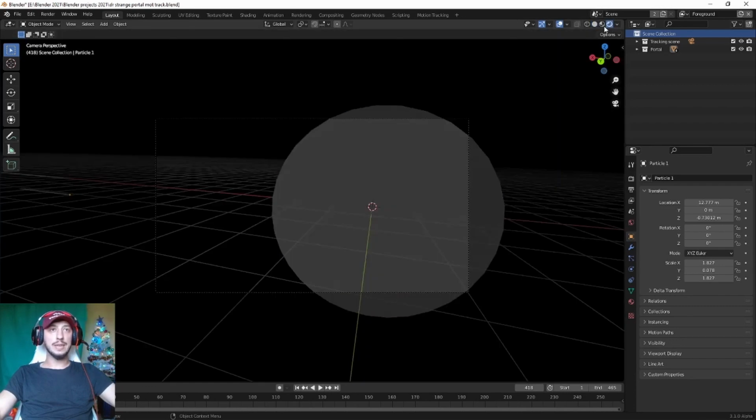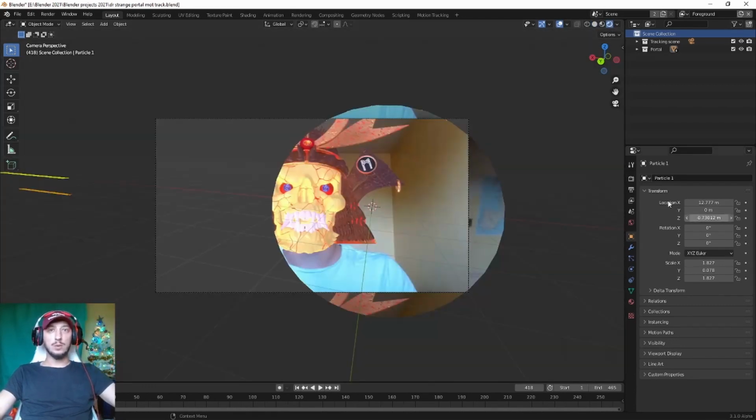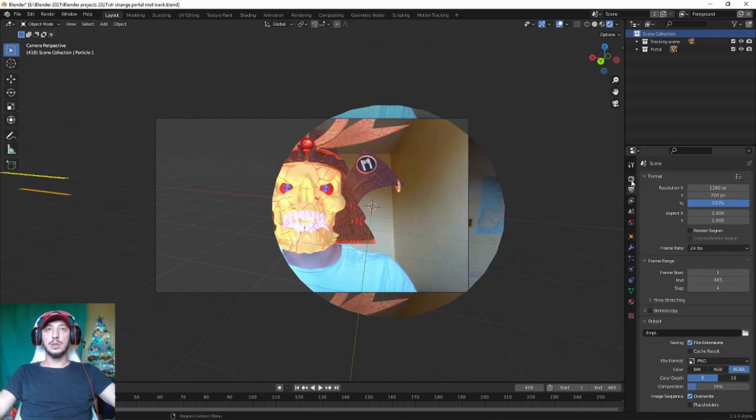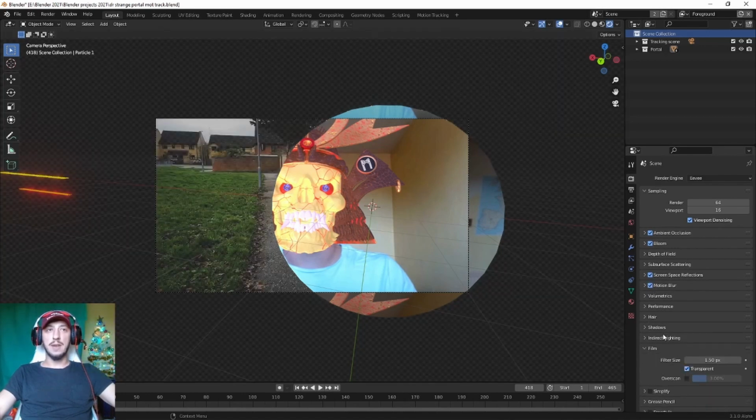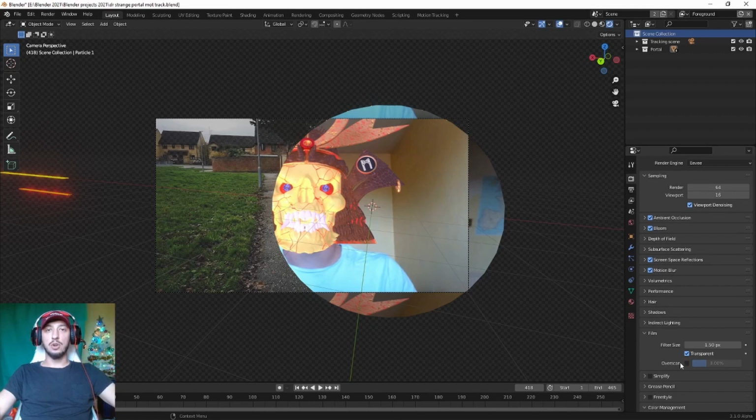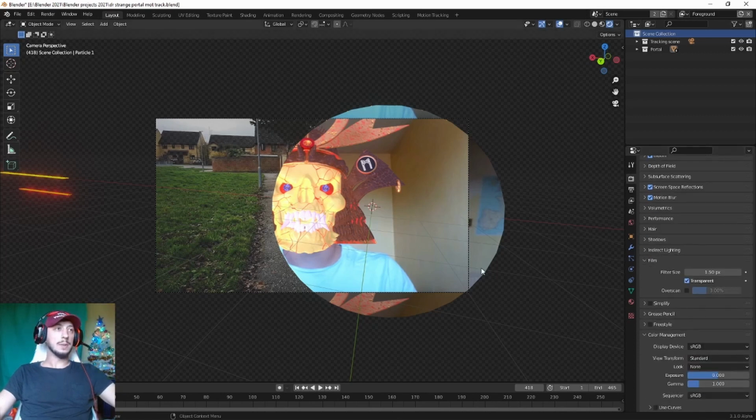Now we're going to the render view, and we have to make some modifications here. We're going to the output properties. Nope, it's the scene properties. We're going to enable ambient occlusion, bloom, screen space reflection, motion blur, and then on film you're going to enable transparent, and the color management should be on standard.